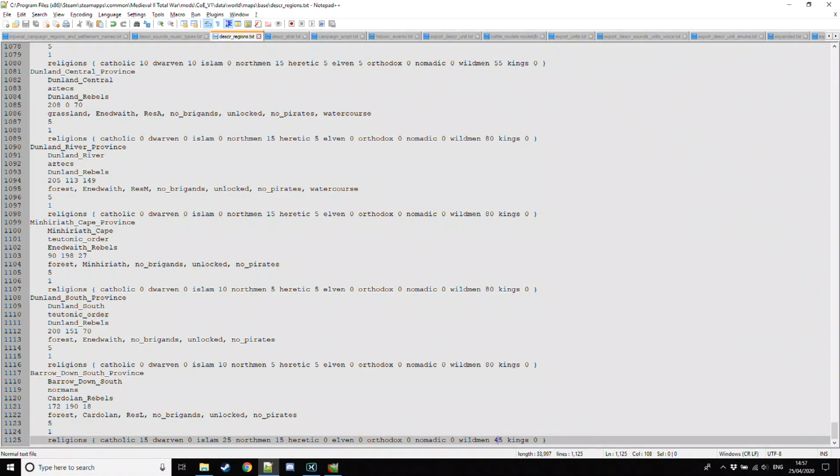If this total is anything other than 100, your game will crash. There's a lot of ways in which you can get this wrong. I'll quickly tally this up again. 15, 40, 55, 100. Good.